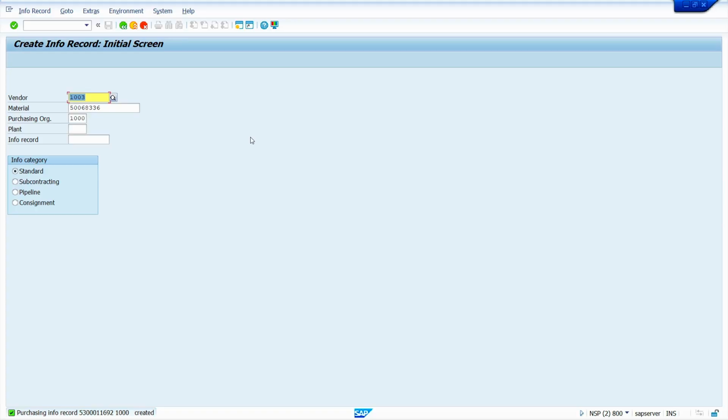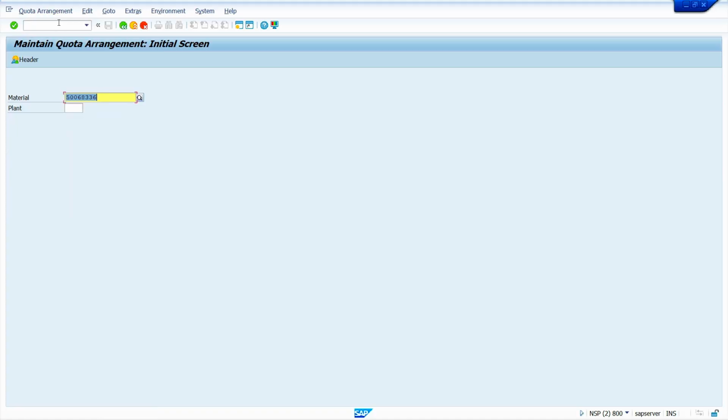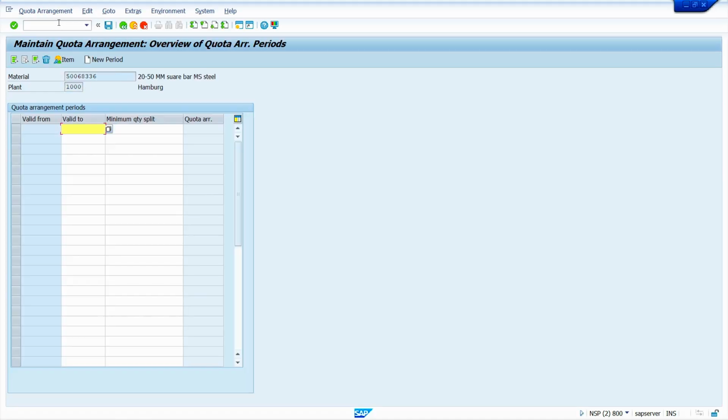Now I'm going to create quota arrangement. To create quota arrangement, transaction code is MEQ1. Okay. Once you enter the transaction code, press enter key. Now enter the plant. Enter the validity to date. Validity to date I'm going to enter 31/12/2026. Now press enter key. Double click on this date or select this line, click on item.